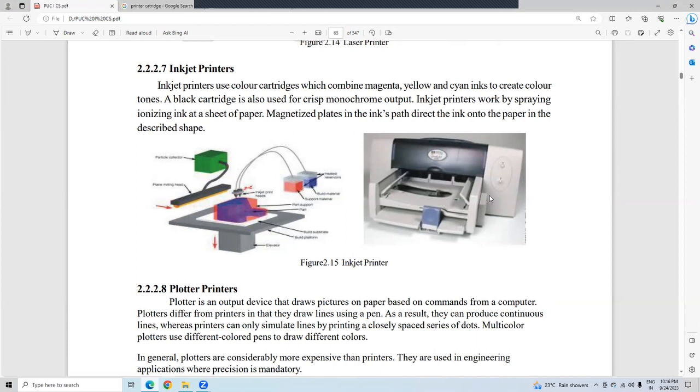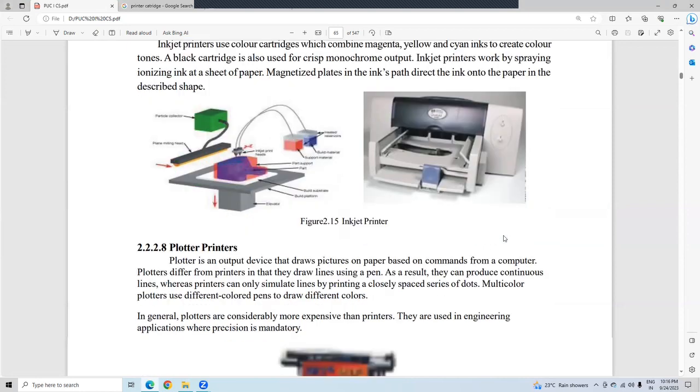They use color cartridges which combine magenta, yellow, cyan inks to create color tones. A black cartridge is also used for monochrome, that is black and white printers. Right. So inkjet printers work by spraying the ionizing ink at the sheet of paper, magnetize the plates in the ink's path, direct the ink onto the paper in the described shape. Right. So that is the way how inkjet printer works.